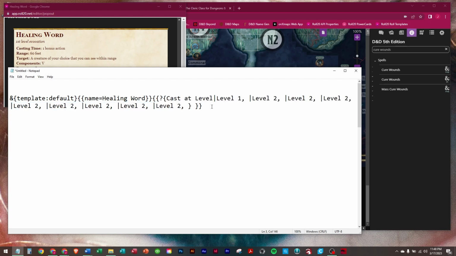And we need to change this to level 9. Level 9 is the highest spell you can cast, so you don't need any more than that. 9, 7, 6, 5, 4, 3. Okay, so those are your options. You can cast it at level 1 through 9.